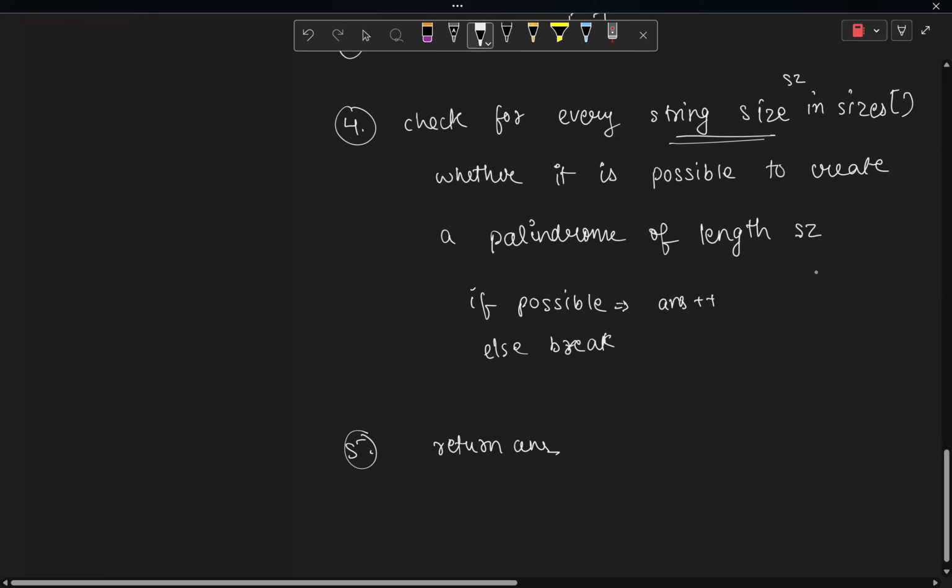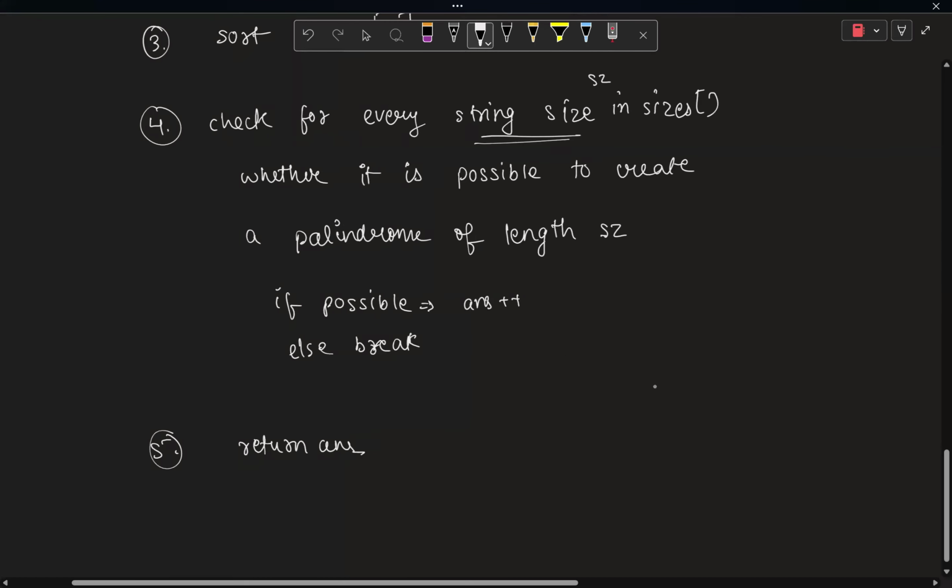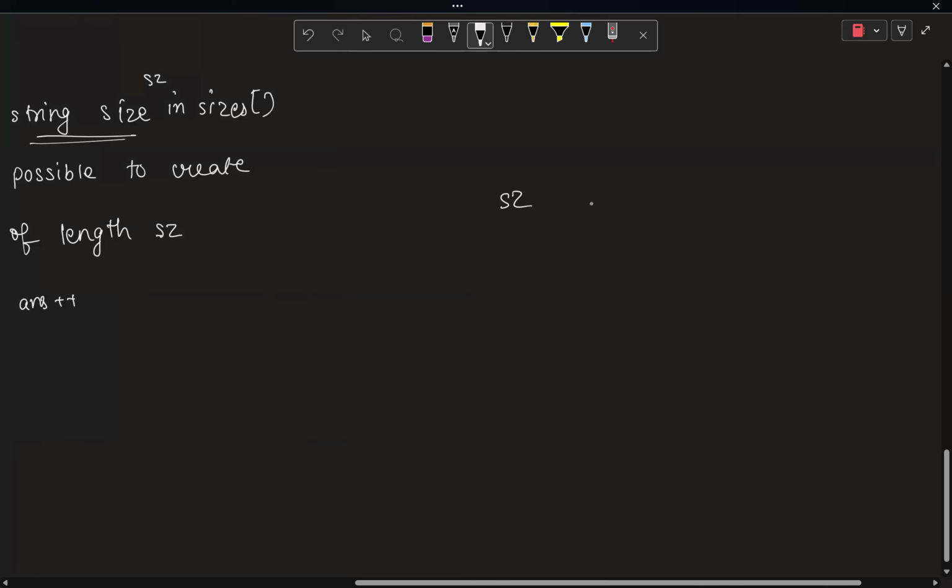Now, how will you check if we can create a palindrome of length sz or not? I divided it into two cases. It might be possible to do it without dividing it into two cases also, but for now, I just did it in two cases. I felt it to be simpler.